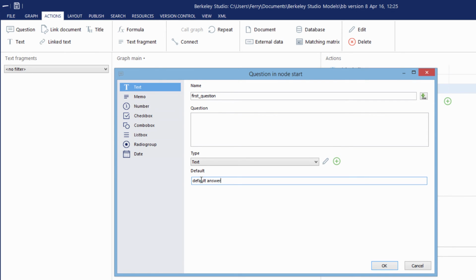Now that you know how, add some more questions and change the input types. See what shows up in the interface panel.